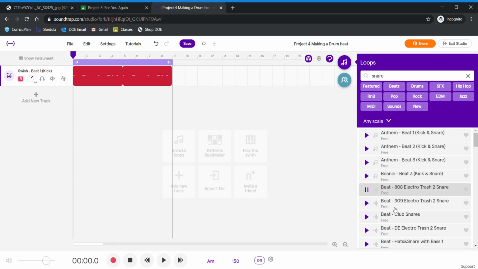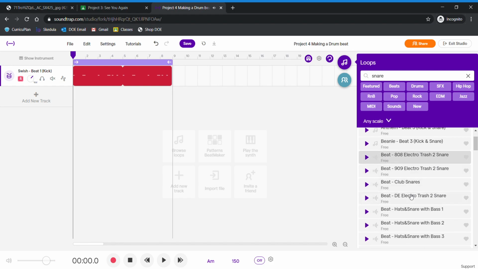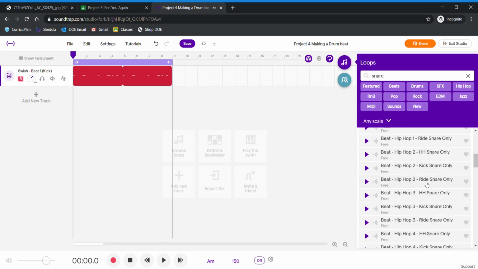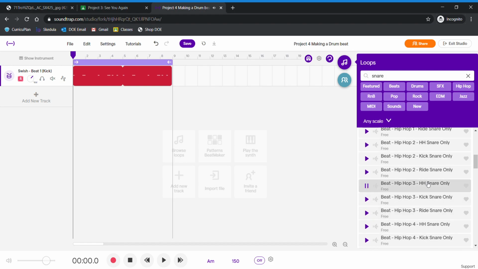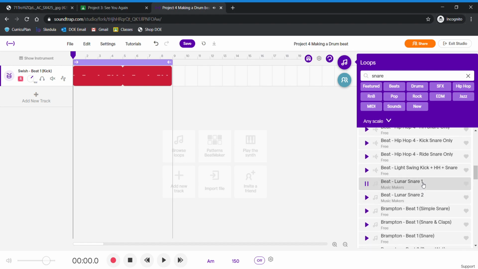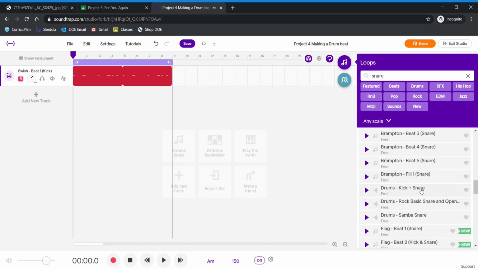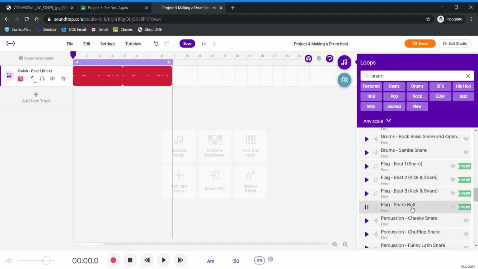So let's see this one. This is a whole beat. We don't want that. Here, club snares. These are just snare drums. It's snare only. This has hi-hat in it too. Here's a snare. That's a weird sounding one. Alright. Samba snare. Snare roll.